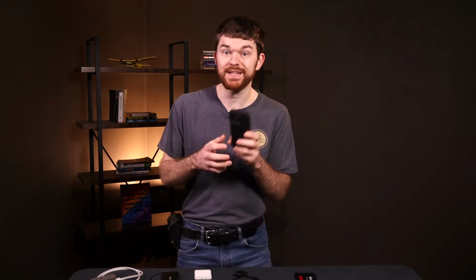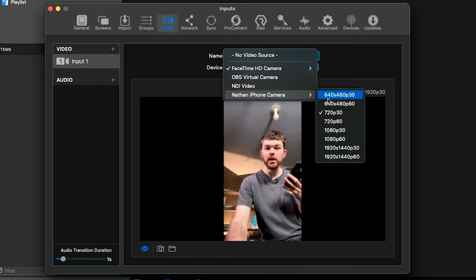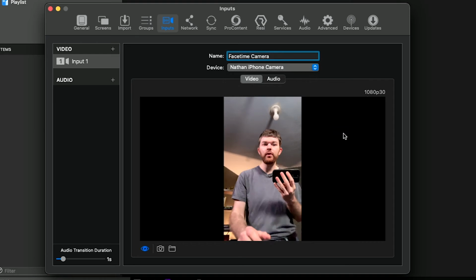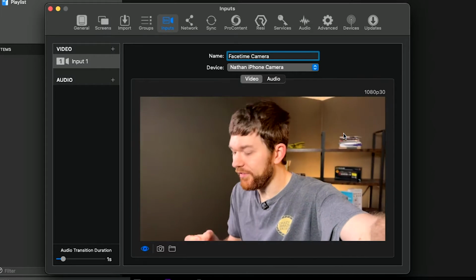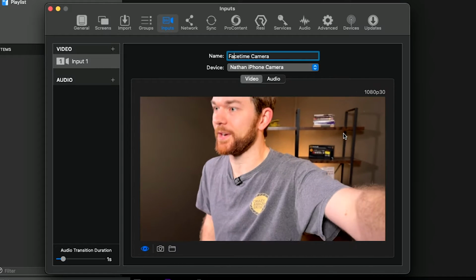I'm also going to be able to see my iPhone, which is connected to the same network. I should be able to see that as a virtual source. So here I'm going to go ahead and select my iPhone and then change the source over to my iPhone. And there you go. You can now see the iPhone as a source inside of ProPresenter.